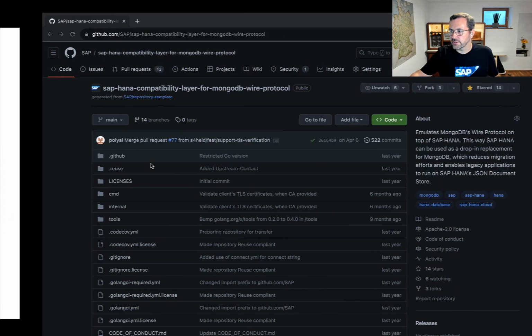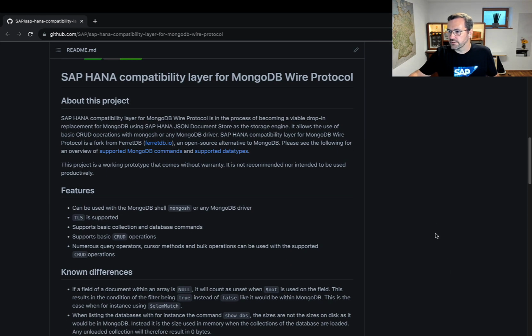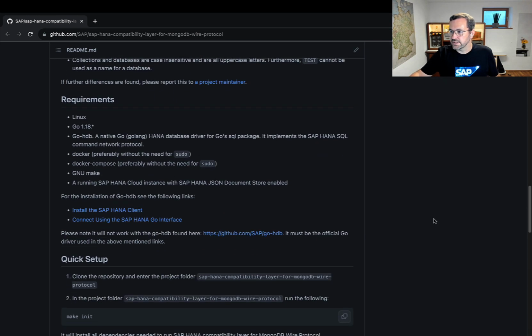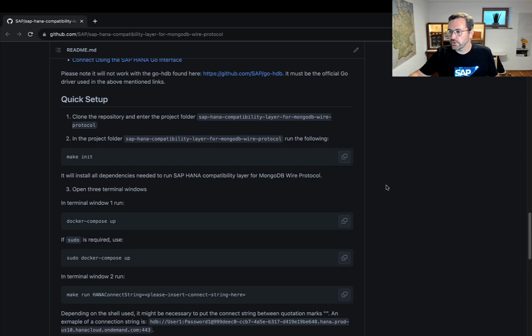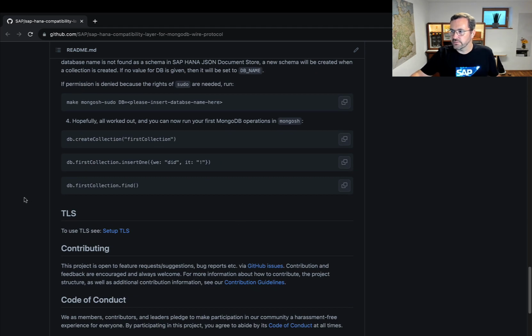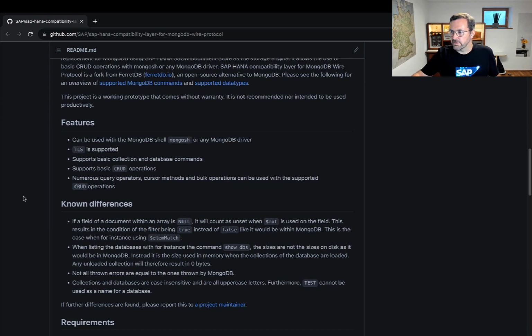We can quickly have a look at the GitHub repository, and what you will see here is actually, if you scroll down, that there is a basic tutorial, like quick setup, which helps to get you started, how you install the middleware, and how you actually talk to HANA with the Wire Protocol. You also have a paragraph up here for known differences, because in specific cases, sometimes different values are returned than from MongoDB, which means migrating an existing MongoDB application to SAP HANA is smooth, but still needs some work, which is probably not surprising.